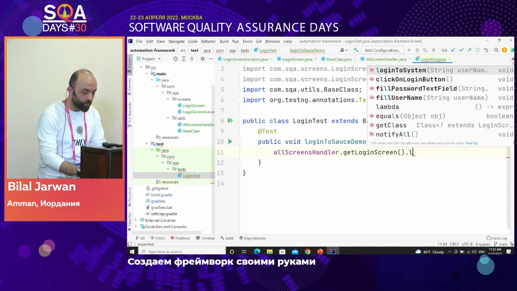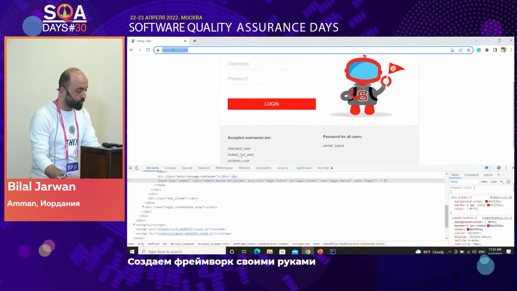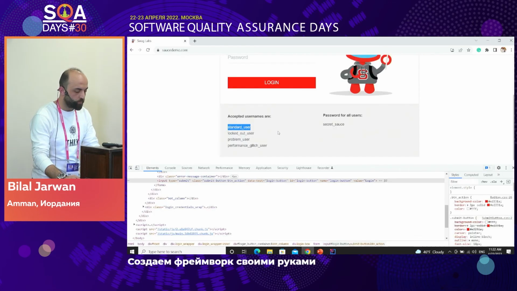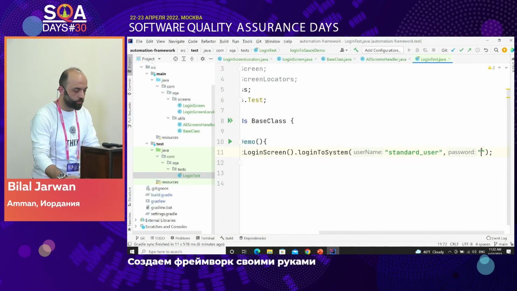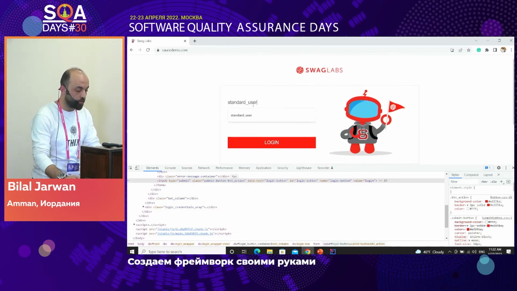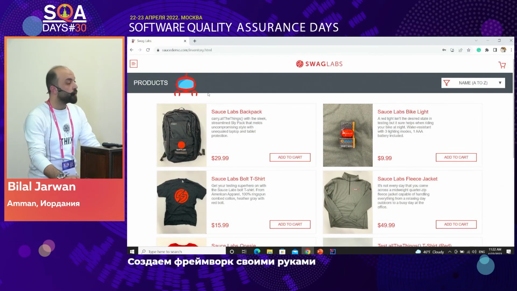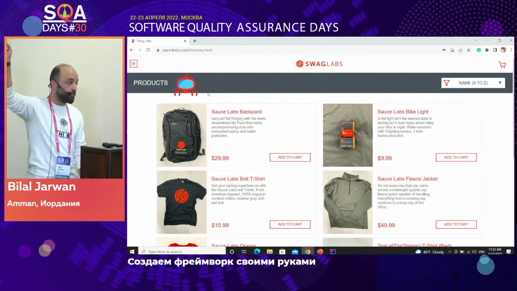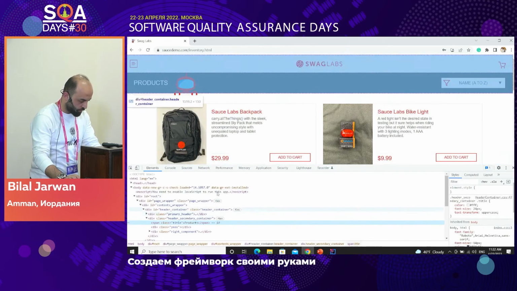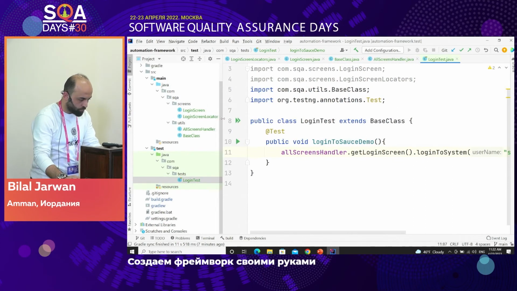Now we can say login to system. We have two parameters to pass, the username and the password. We will get them from the website: standard_user, and then secret_sauce. Okay, so first of all, let's try to log in manually to make sure everything is okay. We don't need this one. Okay, so we are logged in successfully, and now we will check the header. We will check just whether we have this header or not.